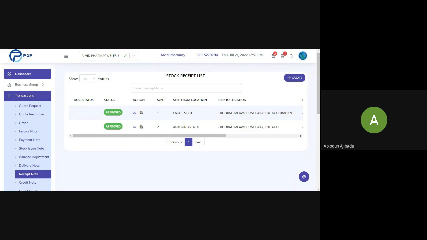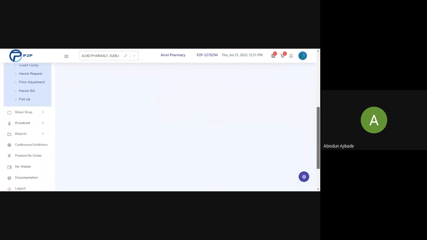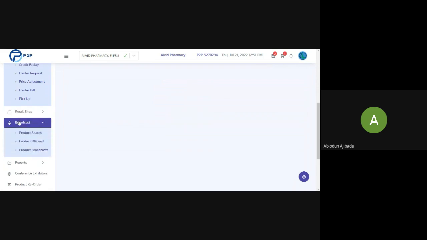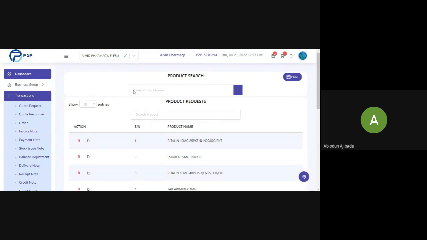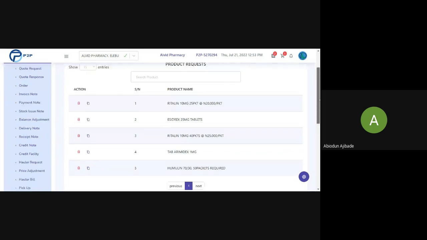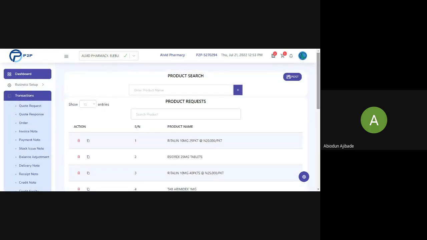Other functionalities on P2P include what is called receipt notes. I mean, what you call now is a broadcast. On the broadcast, you have an opportunity to request for any product. That is, you are doing product search. On product search, you just put the name of the product you're looking for, put the description, and just post. Once you post, it will be populated and it will be streaming on the platform. Once it's streaming, anybody that has the product can see it, give you a call, and make it available to you.